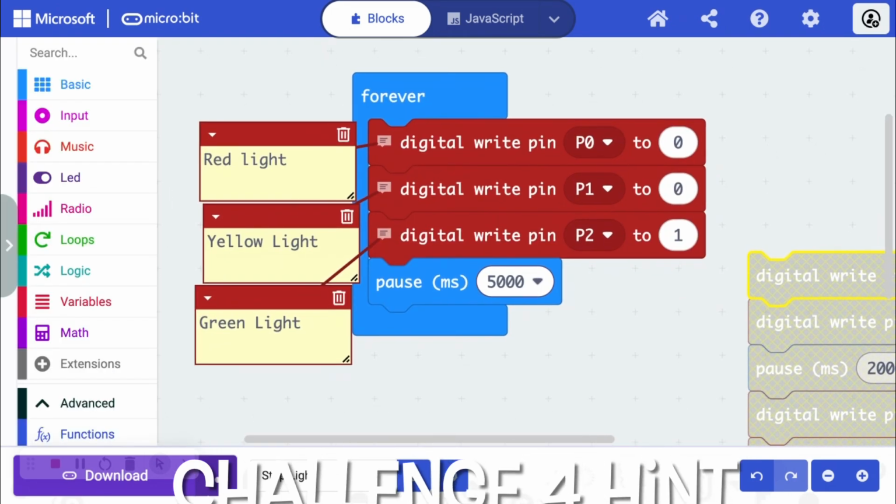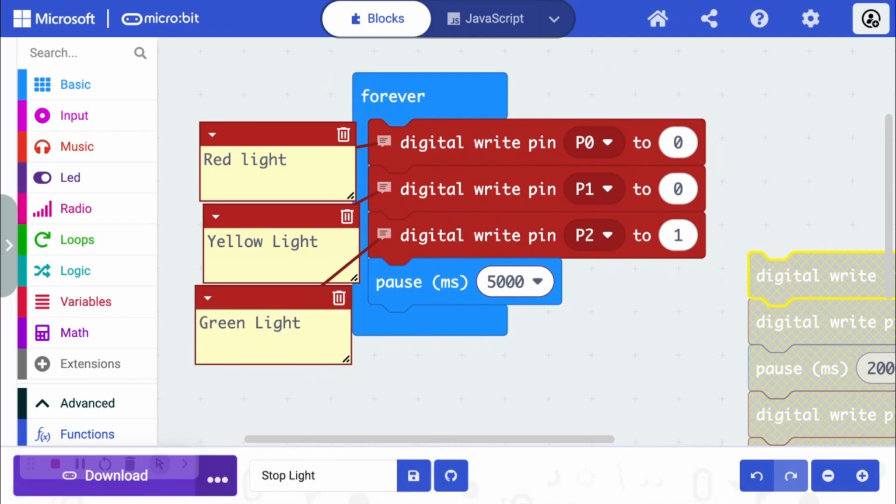For the last challenge, I made some notes over here, and I want you to think through this. You need 3 lights, a red light, a yellow light, and a green light. Which one do you want to start on? Which ones do you want to start off? How long do you want that light to be on? For example, if pin 2 is going to be my green light, and it's going to be on while the other 2 lights are off, how long do I want it to be a green light before it goes to yellow? So think through that.